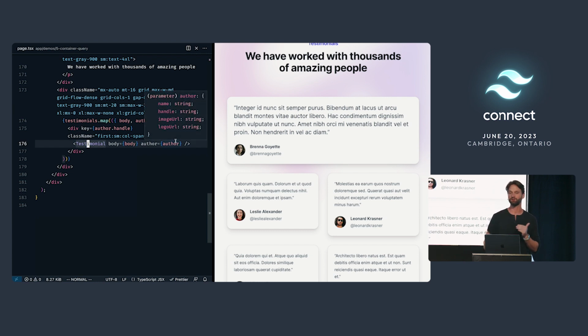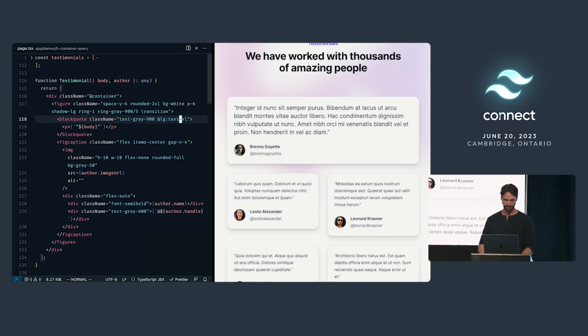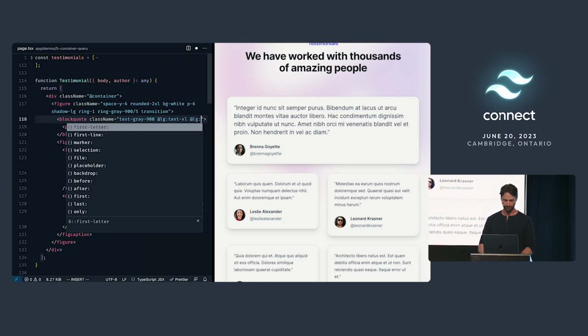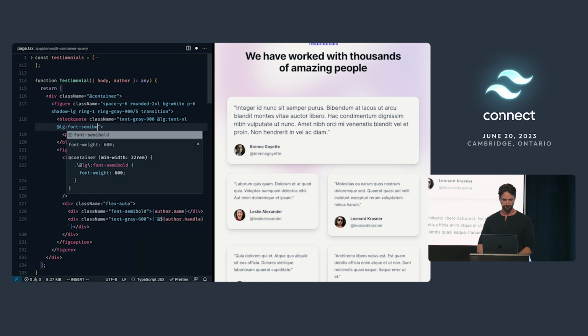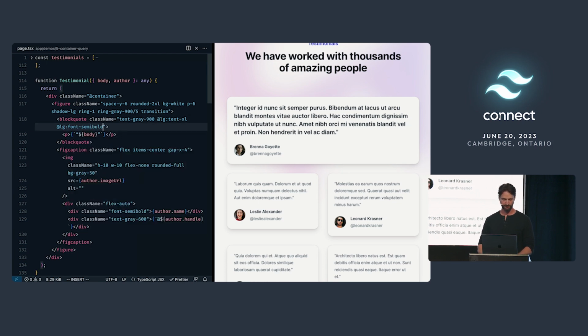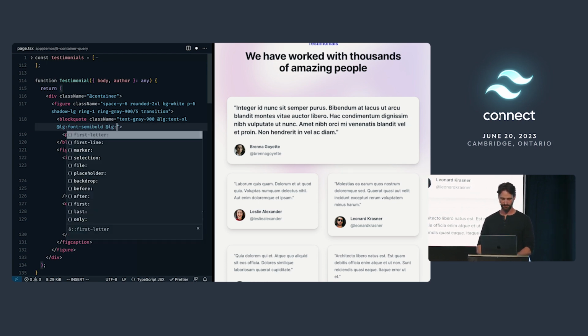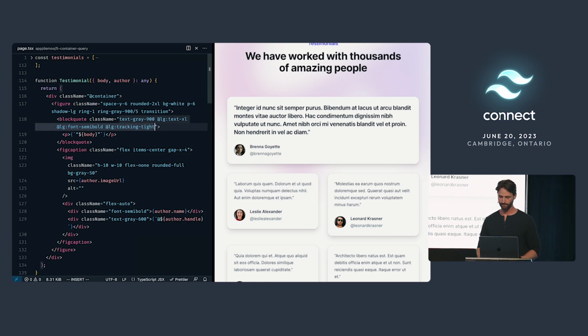The caller didn't have to know anything about how to call it to turn it into a featured card. It just had to render it into a space that was large enough. So let's keep going here. Text large, let's make it font semi-bold. And at large, let's make the tracking a little bit tighter.